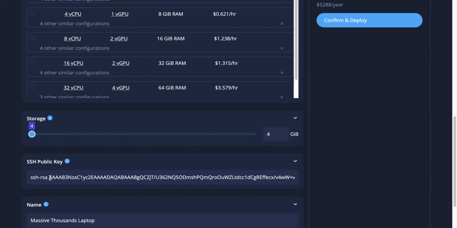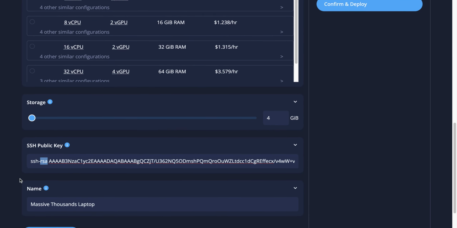Now for the SSH public key, you need to create that by yourself if you haven't done that already. I'm going to show you briefly how to create your SSH public key for those using a MacBook. It's a little different for those using Windows. I'm using the MacBook currently, so I'm going to show you how I personally was able to create my SSH public key.